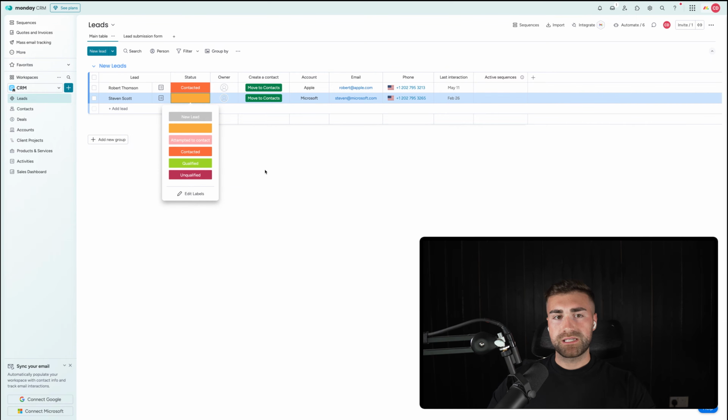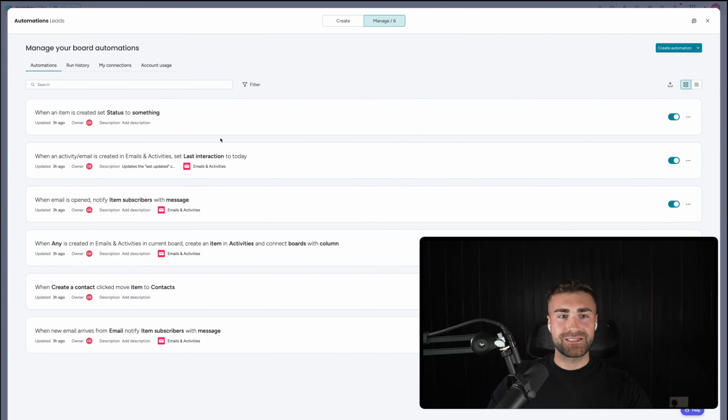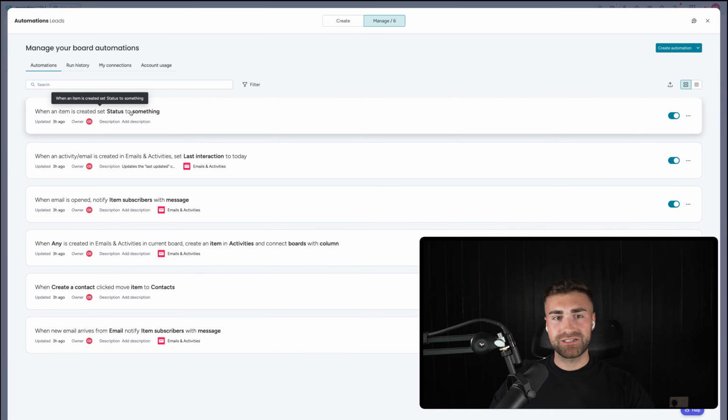The reason we do this is because every time a lead is created, it's going to be by default a new lead. So there's no point in having a status column. What Monday.com have done, which I just cannot wrap my head around, is they've got an automation that says when an item is created, set status to something. That something was originally new lead.